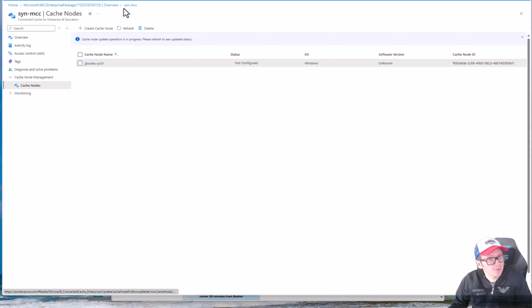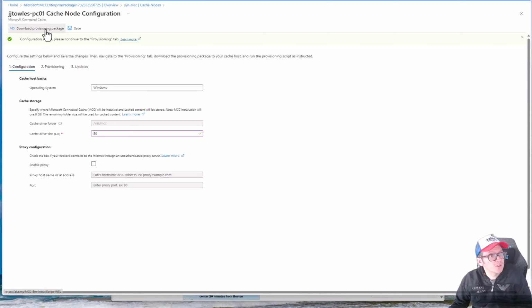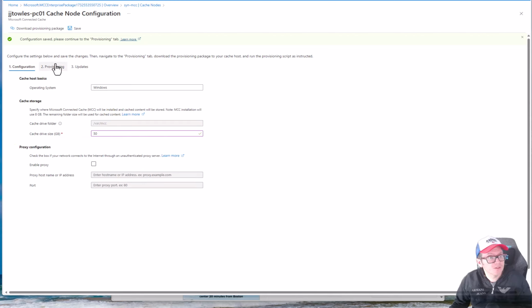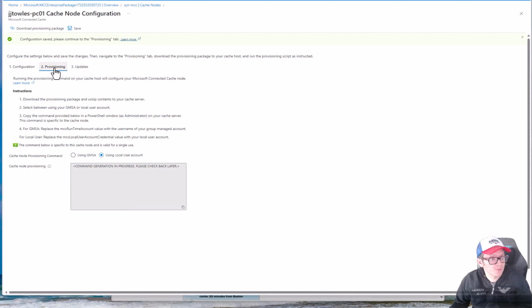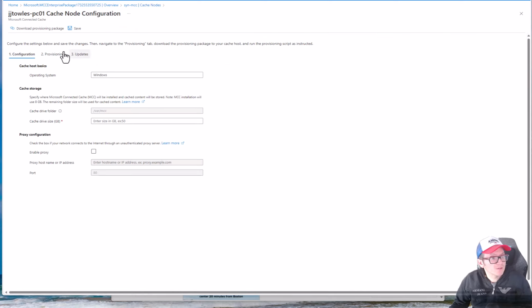Seems a little abnormal. We'll go back in and check this. Let's see if it actually kept the save. It did not. So let's try this again. Might have gone too quickly. There we go. So we're going to click download. It's going to download the provisioning package, which will just take a second here, which we will unzip. And we're still waiting for that provisioning, that's taking forever too. We're waiting for that to actually generate the cache node command. There we go.